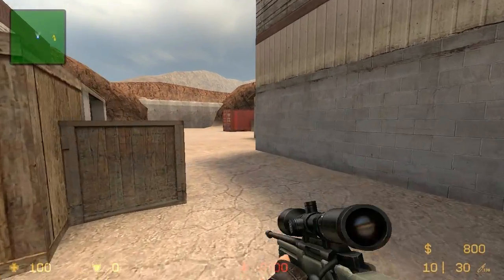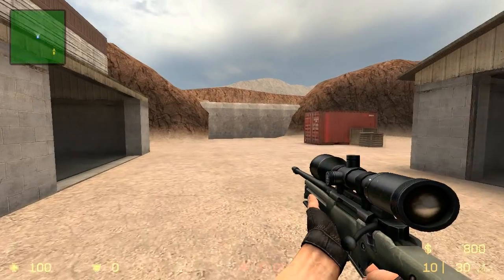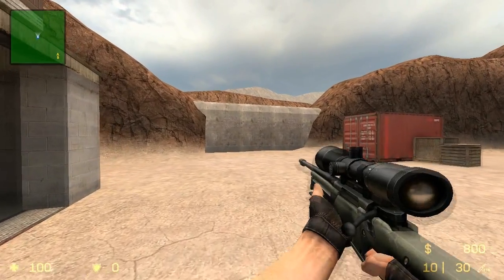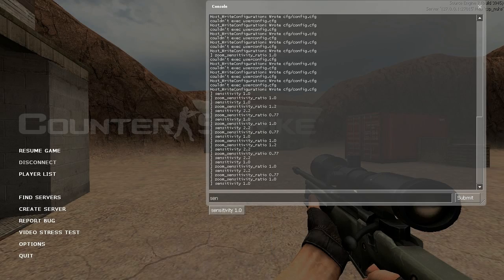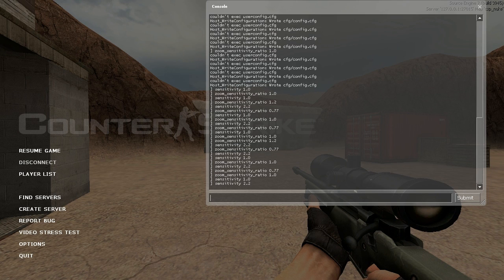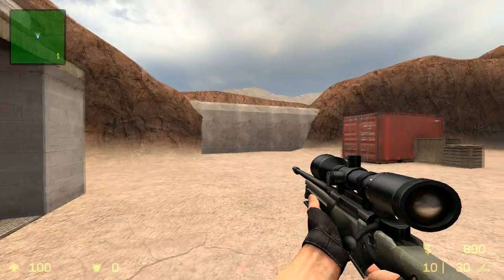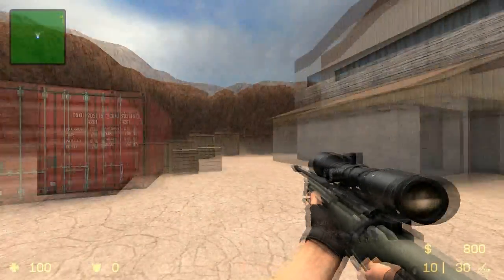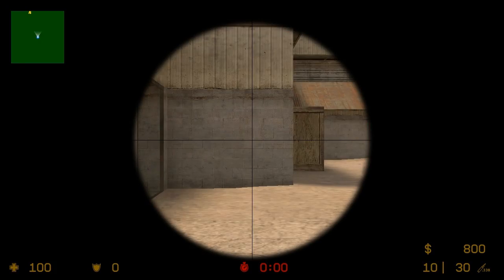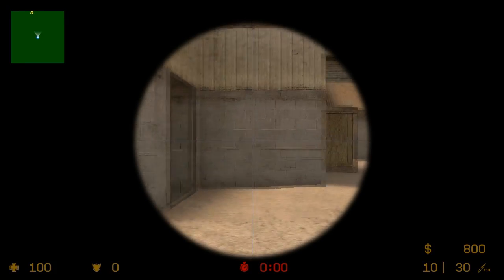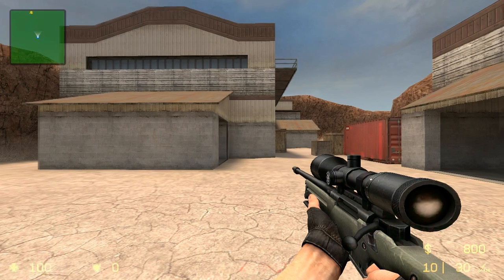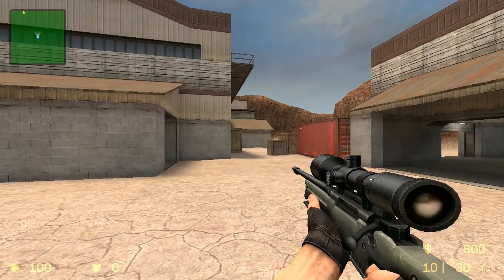To help you understand this even better, allow me to use my actual game settings as an example since they are more odd numbers. My sensitivity in game is 2.2. My zoom sensitivity ratio is 0.77. So, when I am not zoomed in, my sensitivity is 2.2. Then once I zoom in, my sensitivity slows to about 1.8, since that is about 77% the speed of 2.2.